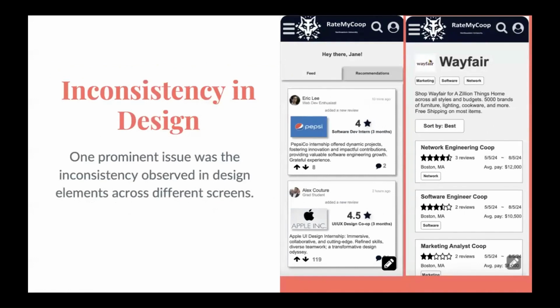One prominent issue was the inconsistency observed in design elements across different screens. One of the users reported confusion, attributing it to the varied visual styles presented throughout the application. This lack of uniformity manifested especially in the color disparity of the Add Review button and inconsistencies in spacing and alignment in 2-3 different screens. The impact was evident in user feedback and a perceived lack of cohesion in overall design. And hence, we have taken up the challenge to solve this and maintain consistency, especially with colors and spacing alignments going forward.